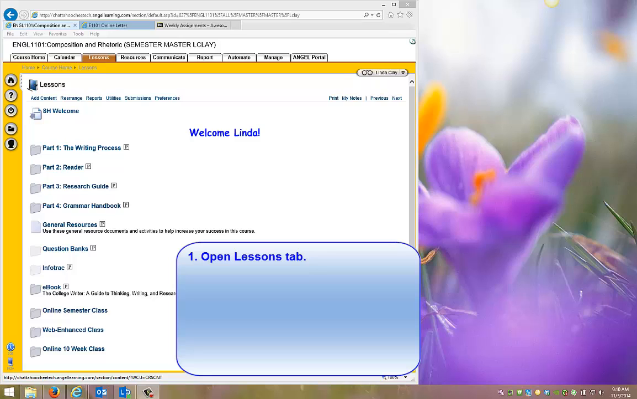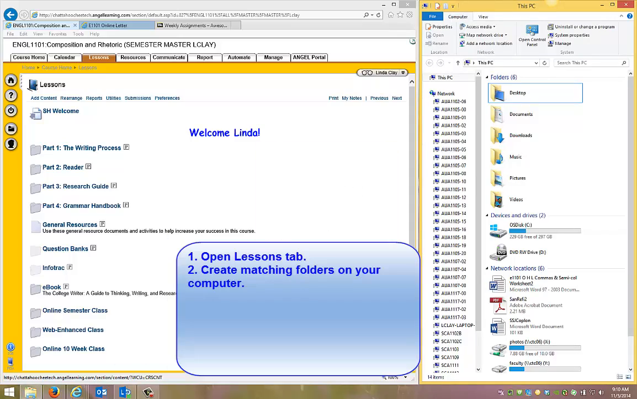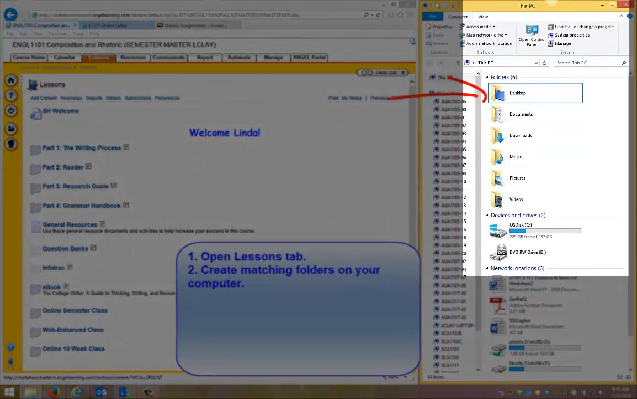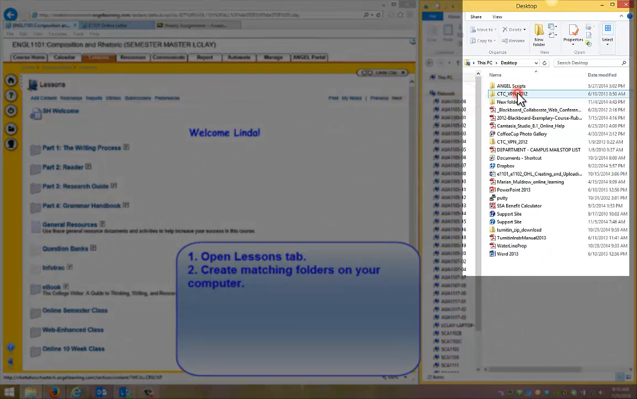forth. The next thing you want to do is create folders on your computer that look just like the folders in the Lessons tab. So I'm going to go to my computer. I want to put those folders on my desktop. I'm going to start by creating a parent folder that will hold all the material for all of my Angel courses. New folder. I'm going to call this something like Blackboard Courses.